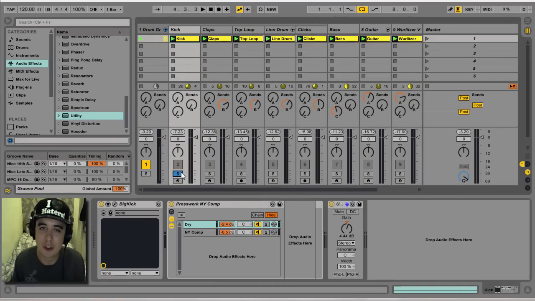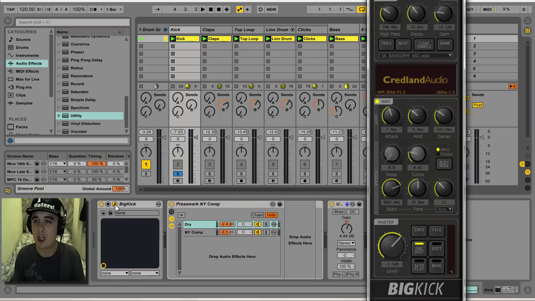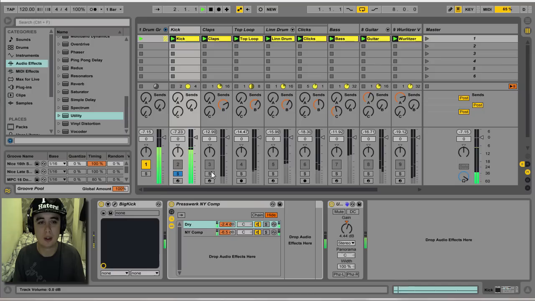Alright, so next I'm going to show you how I'm using the Presswerk for my parallel compression on the kick drum. So I'll solo the kick drum. I've got my kick coming out of Big Kick by Plugin Boutique. Sounds like this. I'll turn the compression off. And on.